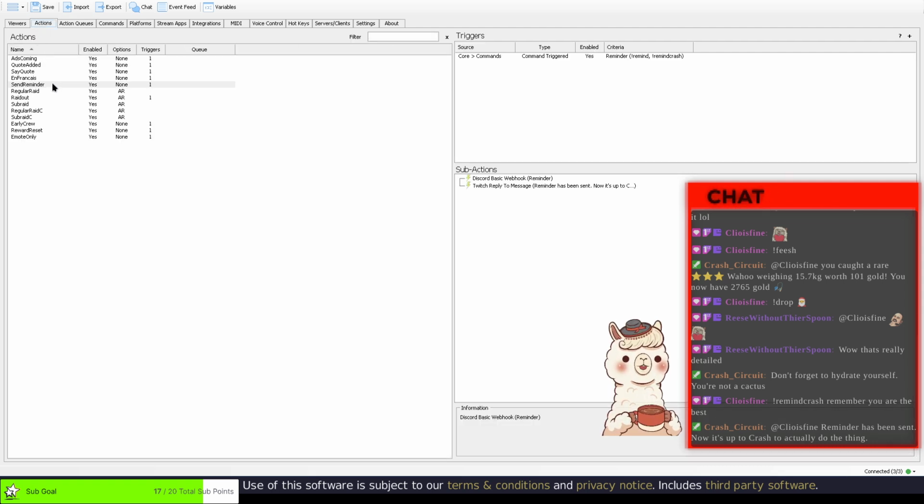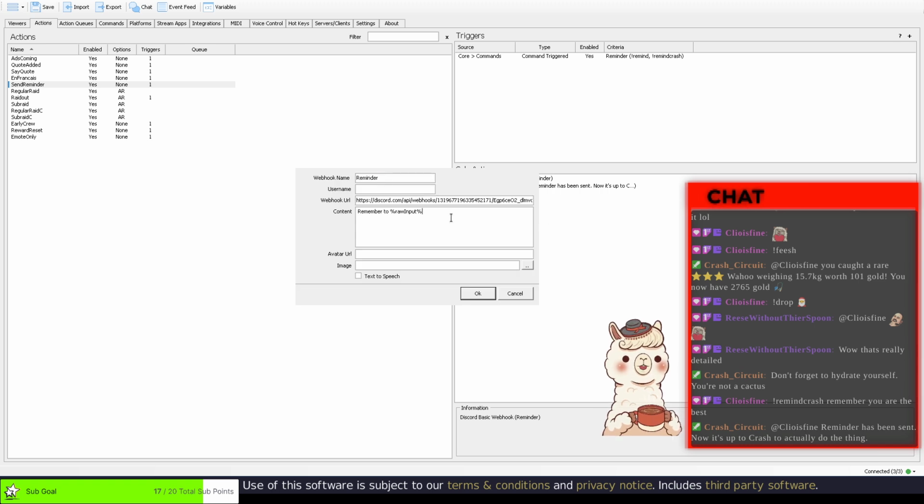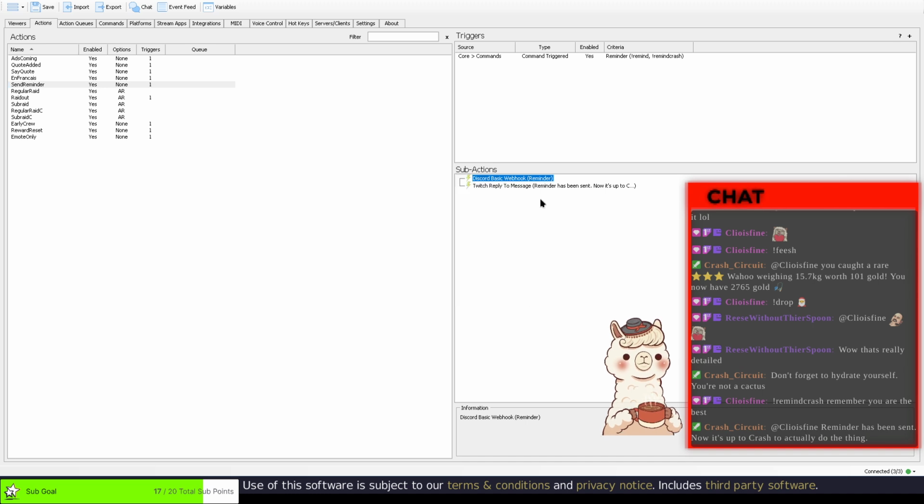So we come back to action, send reminder, Discord basic webhook, change this to that so we can see it. Discord basic webhook. Where is it? That's not what's there anymore. There. Okay, so then all we're gonna do is, I'm just gonna add that, and we do this, and we do that.